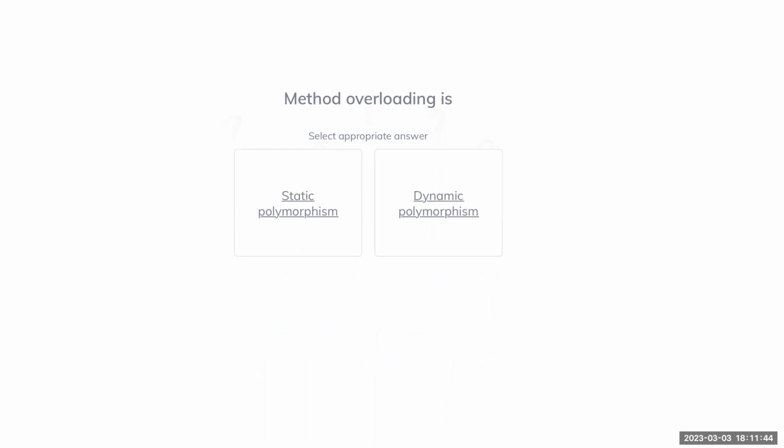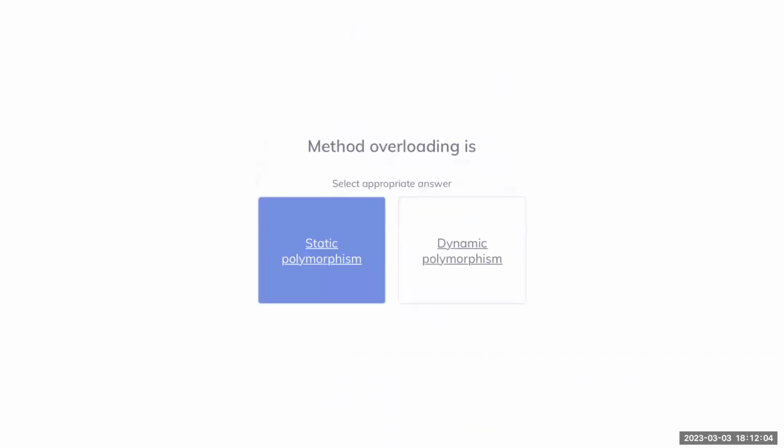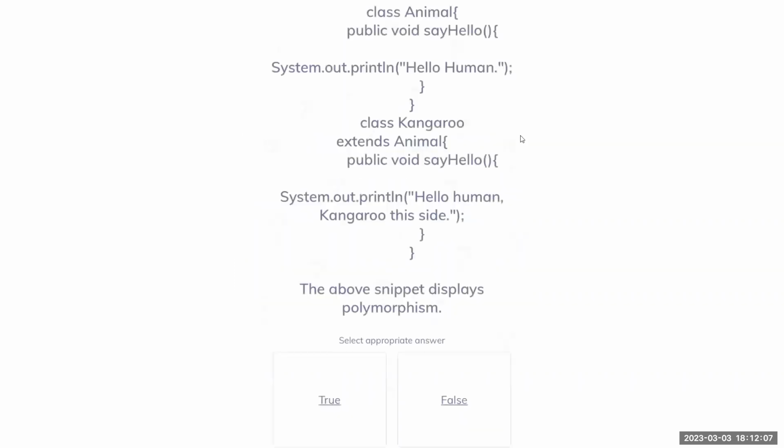Couple of questions. So method overloading, what is it? Static or dynamic method overloading is? Static. Okay, that's correct. And the next one is, I have a class, one example here. Let me know which one it is.